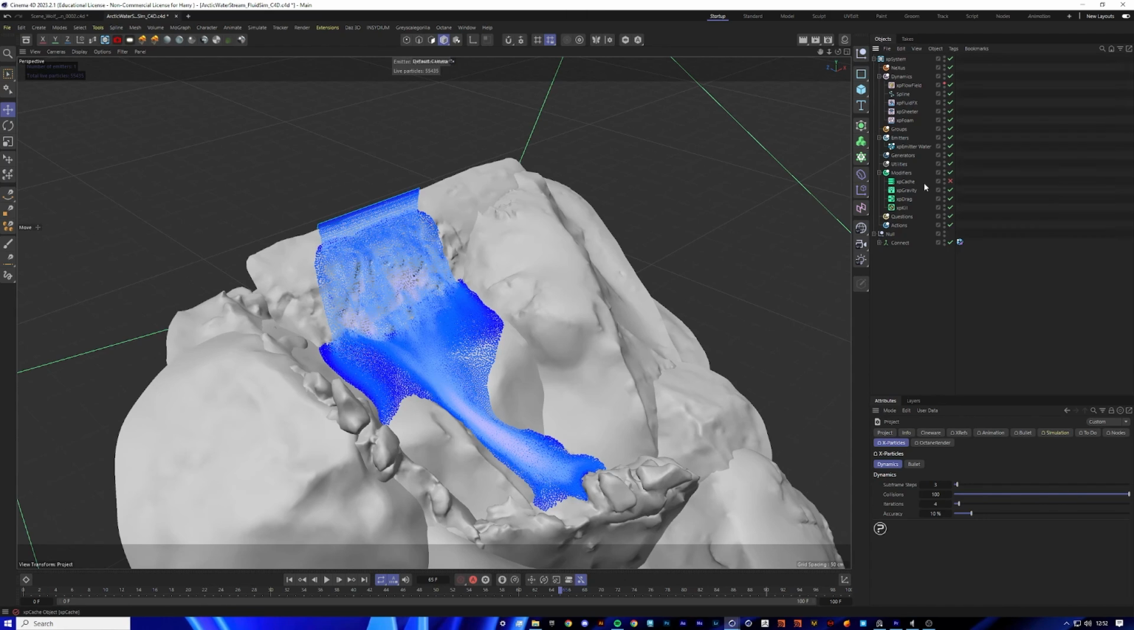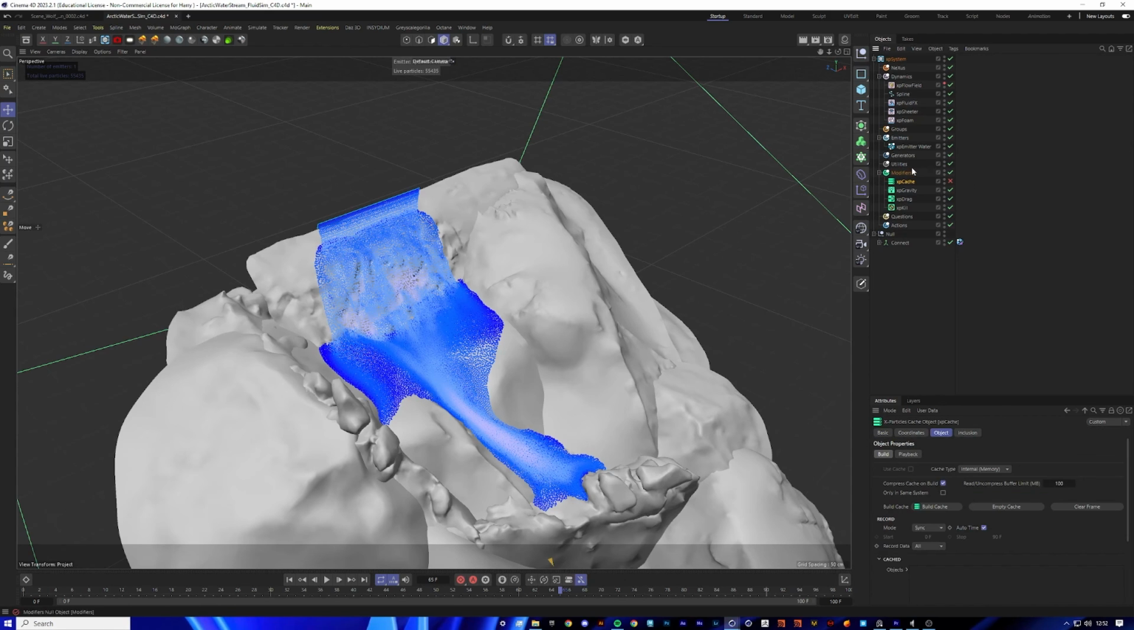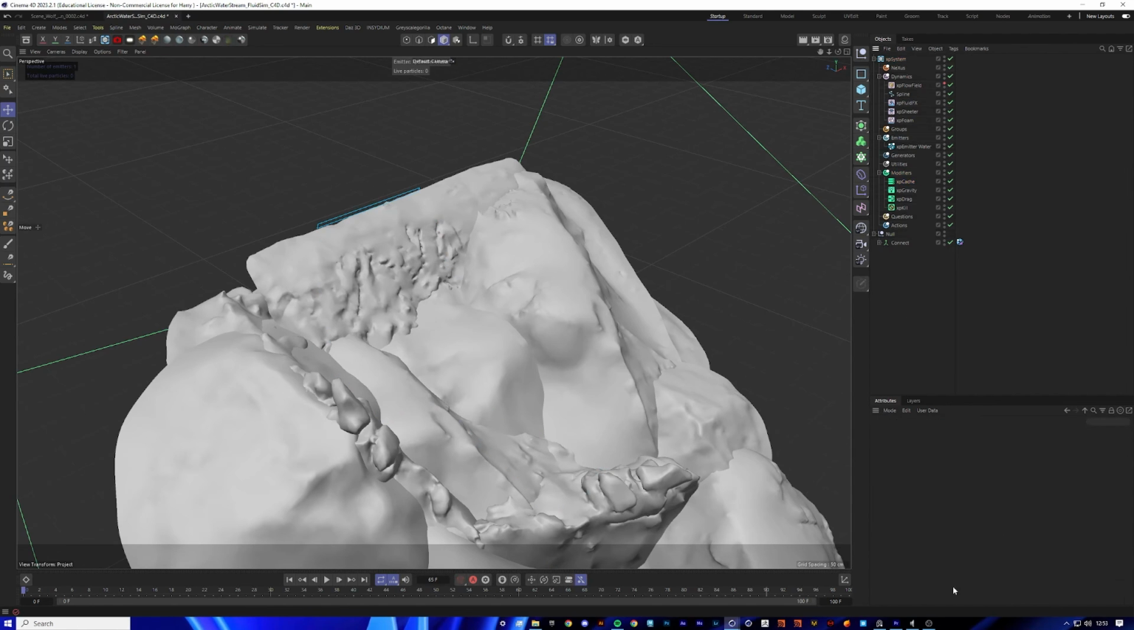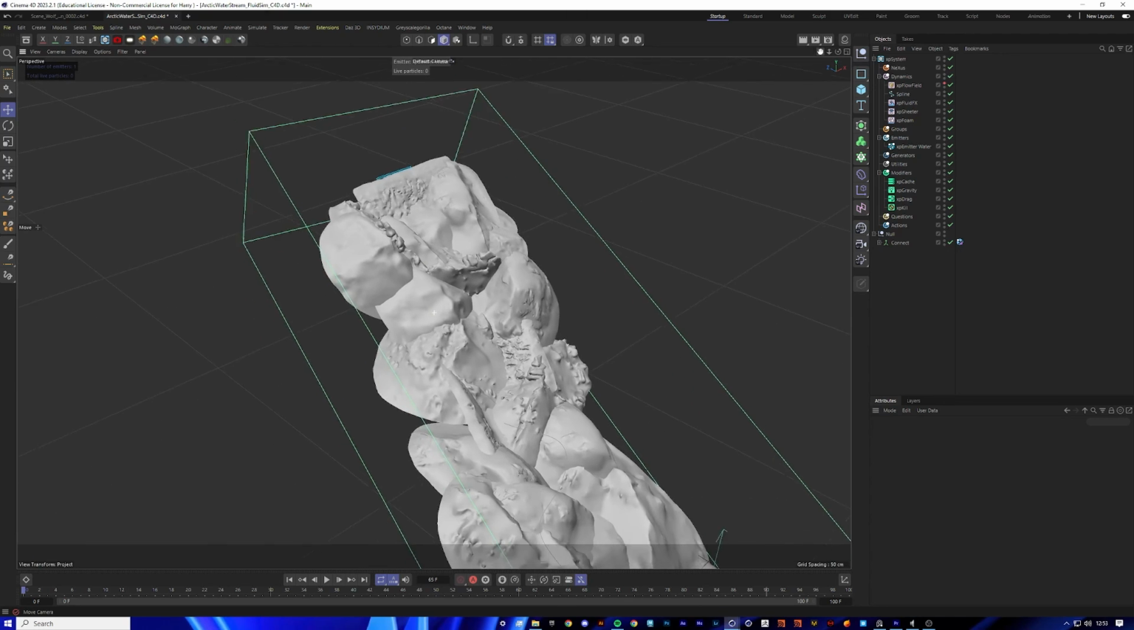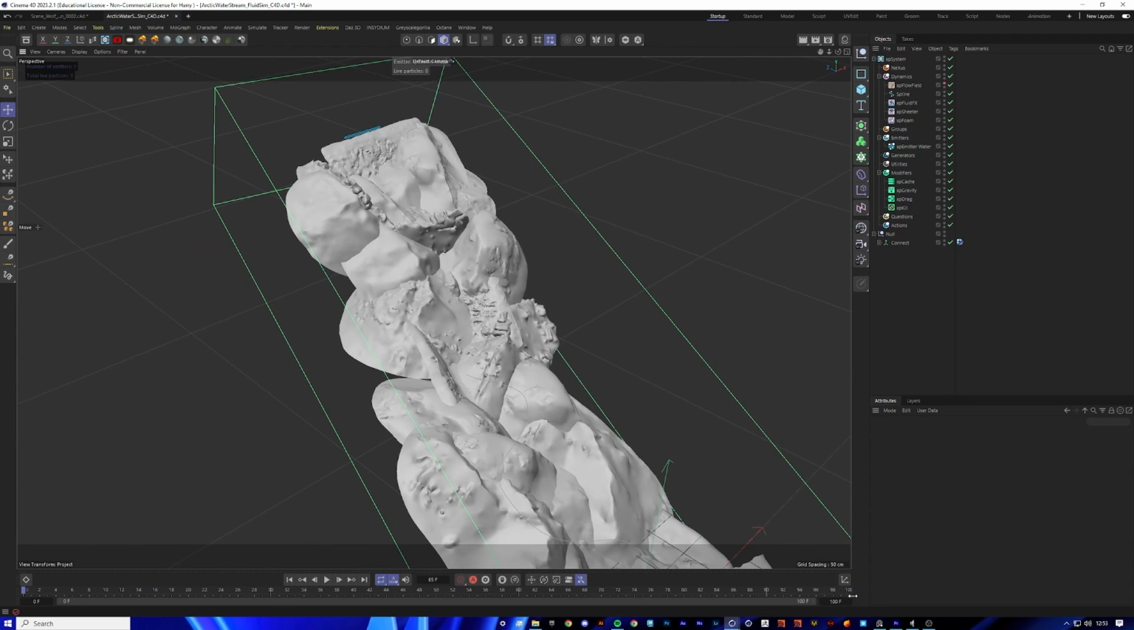The next thing I want to do is add an XP cache. Just press Shift-C and look up XP cache. Here I chose internal memory instead of external. Both have their pros and cons. Internal memory will save all the calculations and all the particles to your Cinema 4D scene file, and external files will save it to disk. It should take about, I'm going to say, 5 minutes for the 100 frames. So I'll be back once that has fully cached.